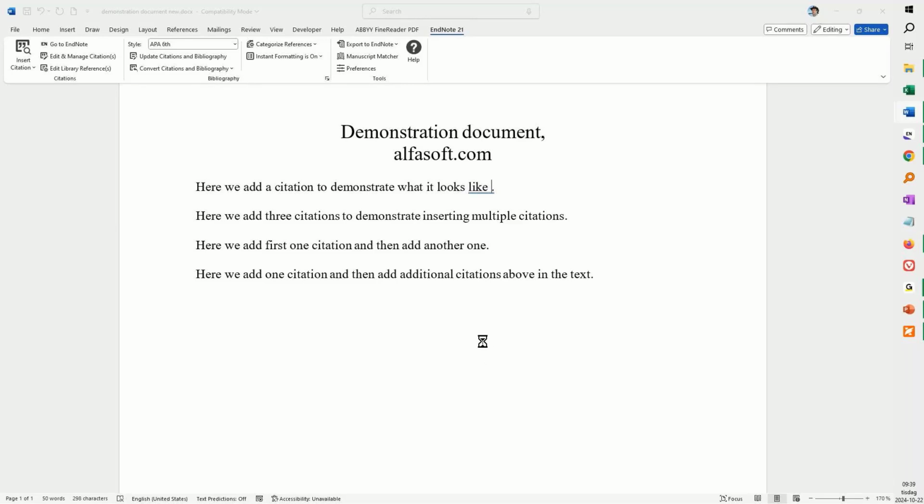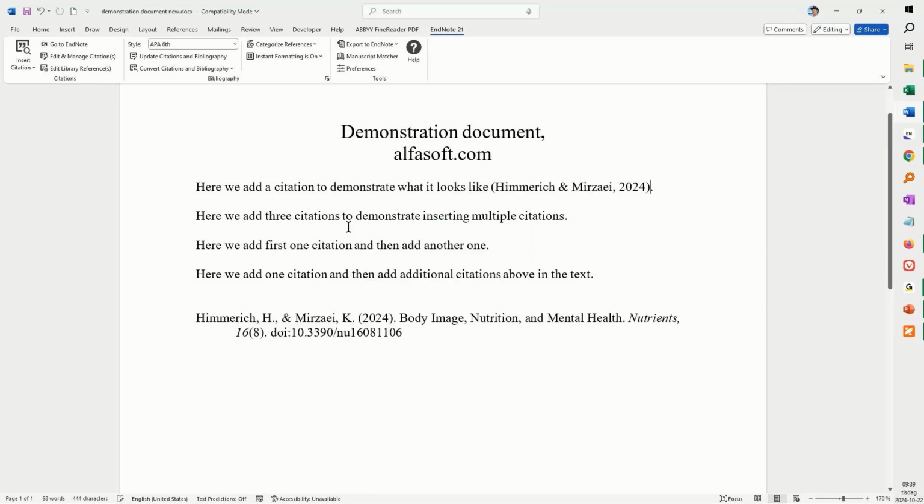I have activated all more than 7,000 output styles in EndNote. That's why it takes a little while now, because EndNote needs to scan all 7,000 output styles for me before it can format my references. But now it's formatted. Here it is. Here are some more. I'm just going to add a few more here.